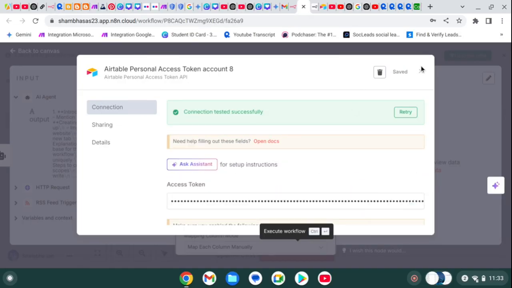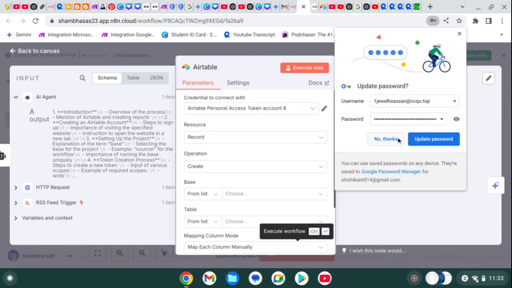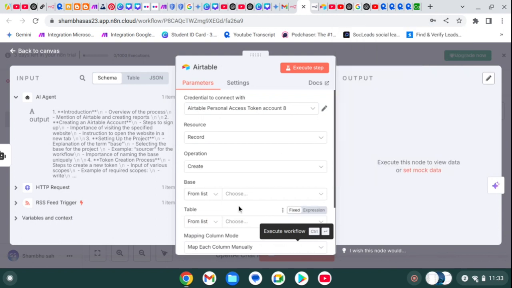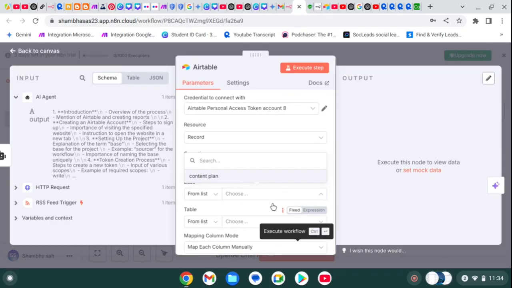And close this. No thanks, and we need to choose our base. So the base name is content plan. Content plan, and choose this will be content, and we need to upload manually without name, same like this.